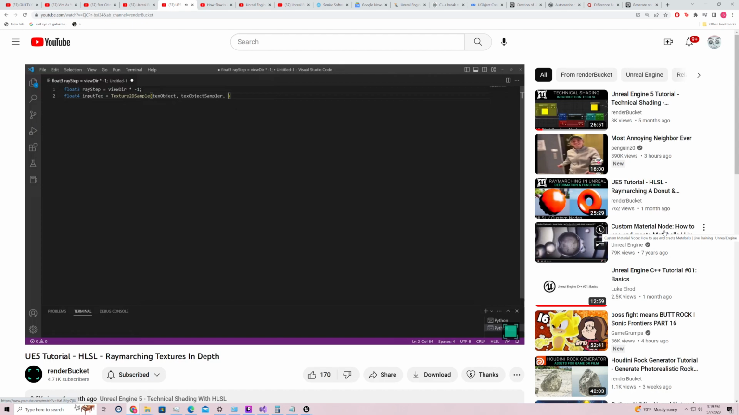Then we have to define the UV coordinates, so I'll just type UV, and that is pretty much it. That gives us now a texture that we can load in and store as this variable. So now we have our RayStep and our texture. The next thing that we want to do now is a bit of a for loop so that we can step through in depth and draw these ray march textures at different depths.